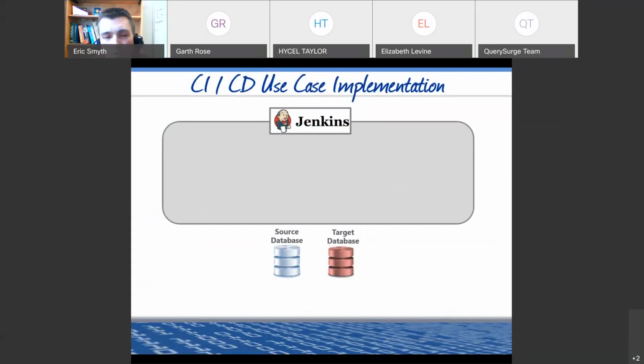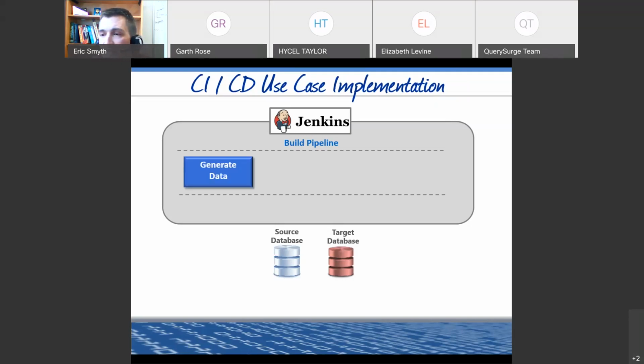And lastly, once we have those pieces in place, we want to be able to put it into a build pipeline, which will be able to execute them as part of our continuous integration and continuous delivery model. So in this particular example, and this is what we're going to demonstrate for you in a moment, we're going to use Jenkins, and we're going to create within Jenkins a build pipeline. And the first phase of that build pipeline is going to be to generate the data needed to execute the tests. And Jenkins is going to make a request to GenRocket using the execution API. GenRocket is going to generate the data needed for our testing, and it's going to inject that data into our source database.